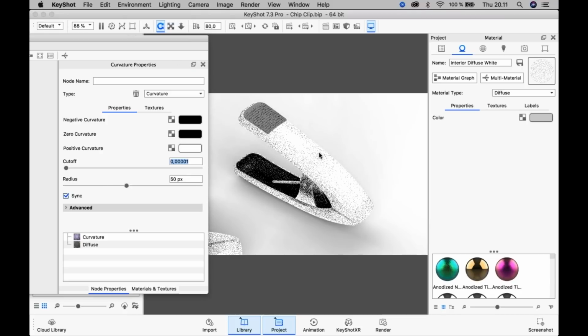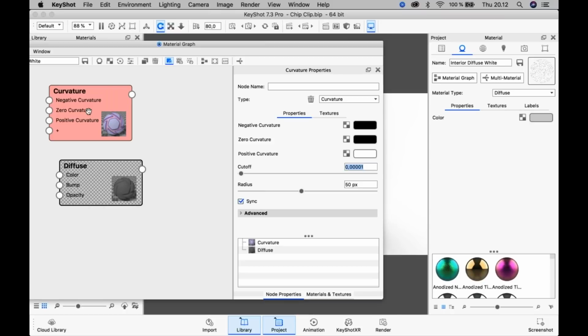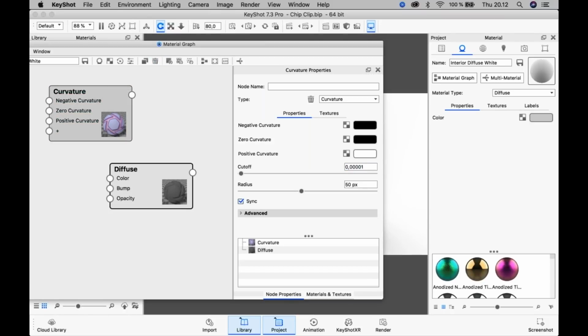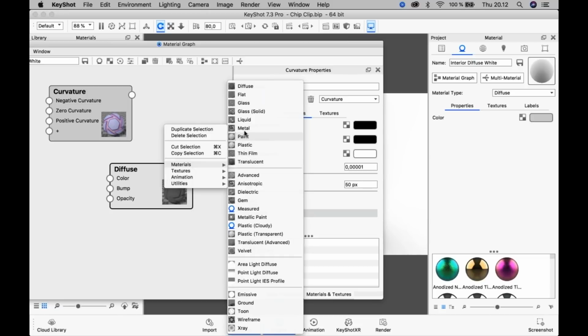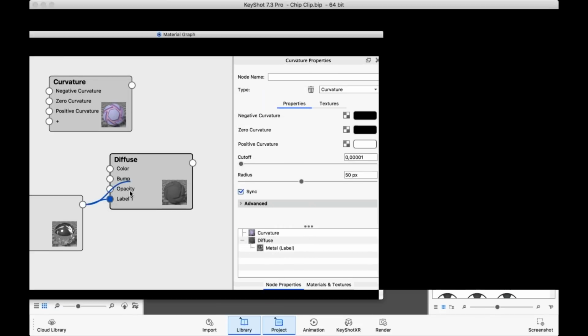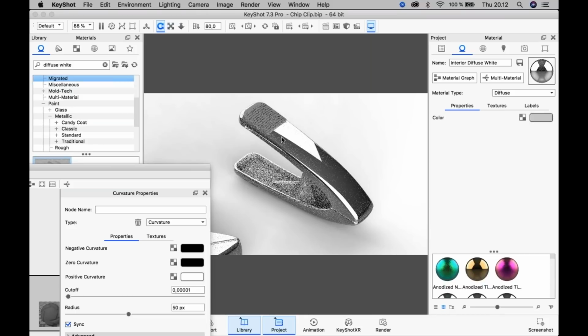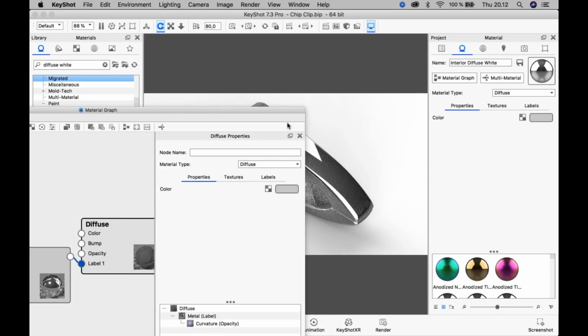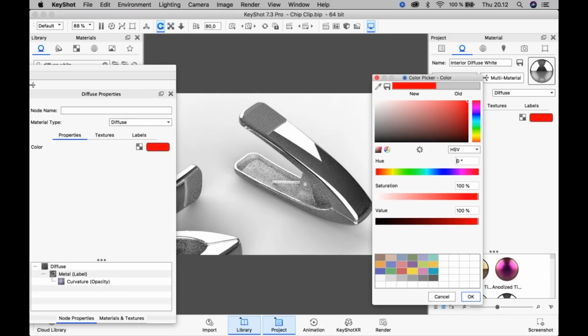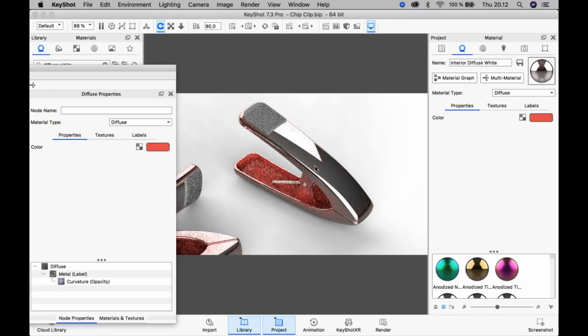So now I'm basically creating an opacity map, and what I can do now is maybe add a material as a metal, add it as a label, and then use the curvature texture as an opacity map. And now I basically have metal covering the outside and the plastic covering the inside. So if I now change this diffuse to something like red, it's a bit funky because of course the opacity map is not completely black and white, but you can get something that kind of works.